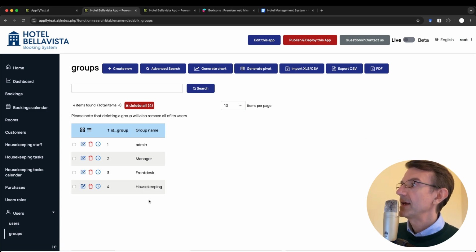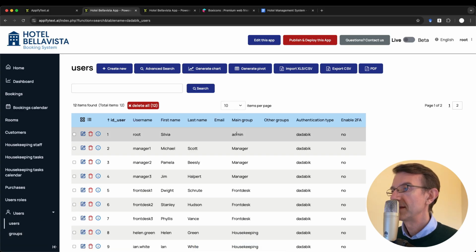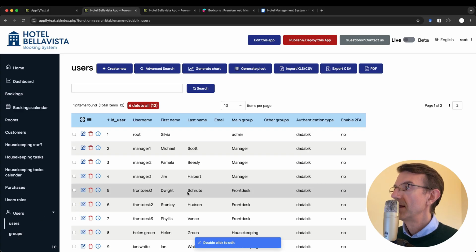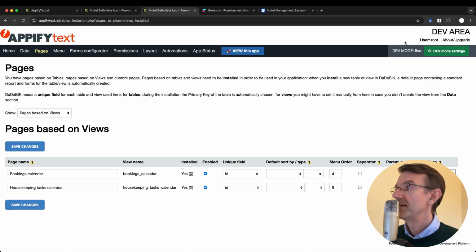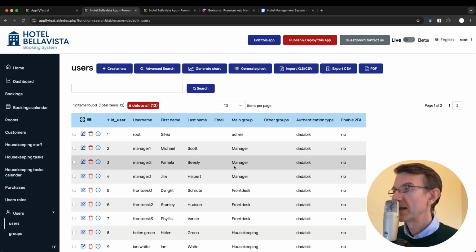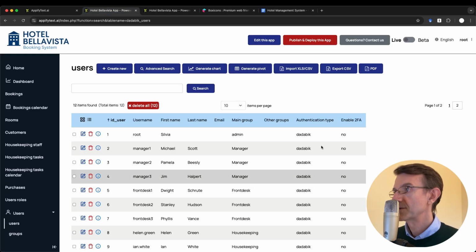When you create a new application on AppifyText, by default, you are logged in as root. Root is a user belonging to the root admin group. Okay, the admin group can do everything typically, including accessing the dev area. All right, that's why we could open the dev area, because we are logged in as root.